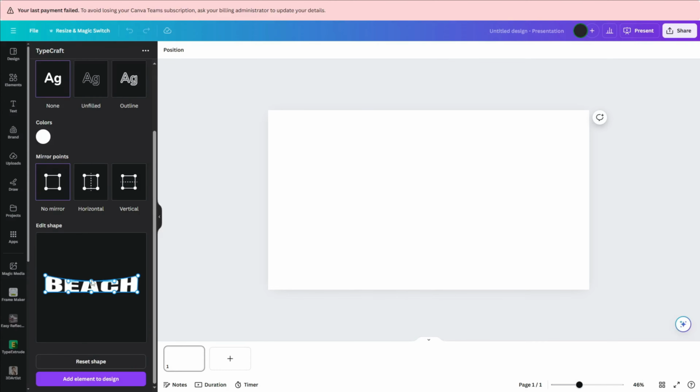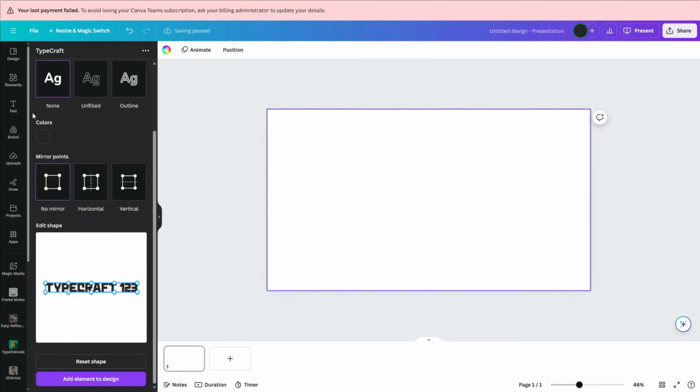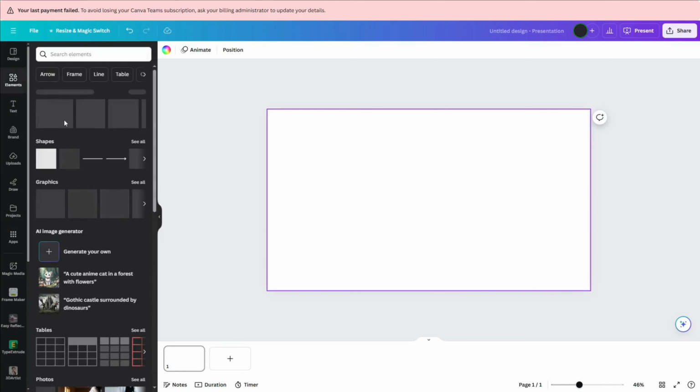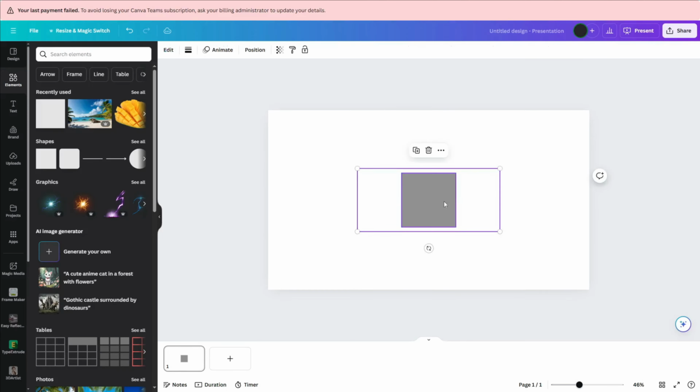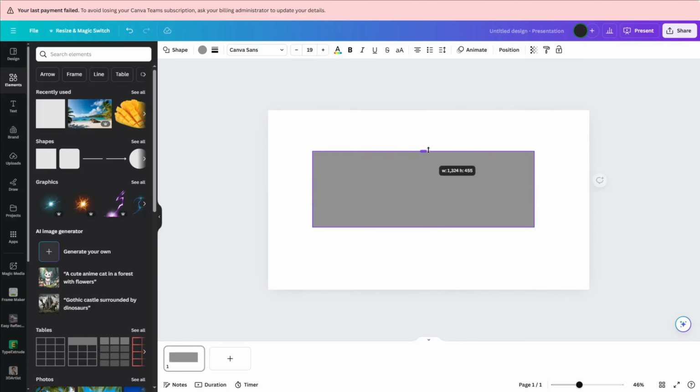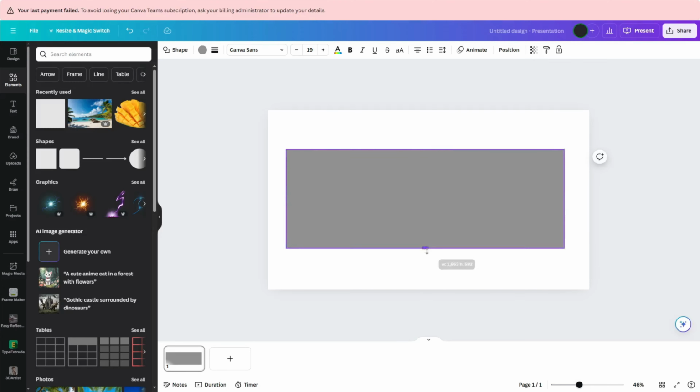Stretch the text vertically to achieve your desired look. Once you're happy with the text, click the Add this design button. Next, go to the Elements panel and select the rectangle shape. Adjust the size and position of the rectangle to complement your text design.